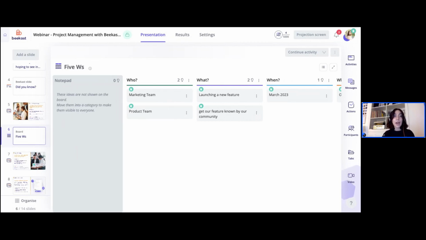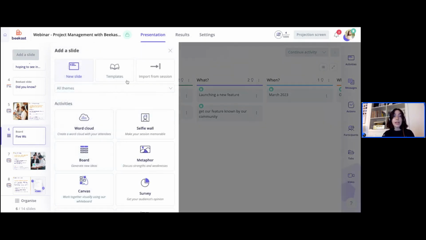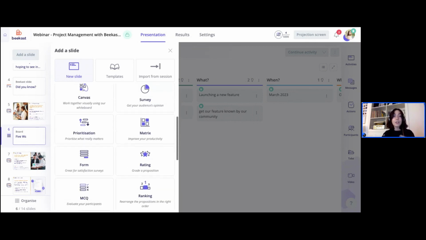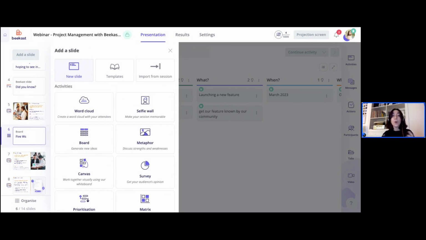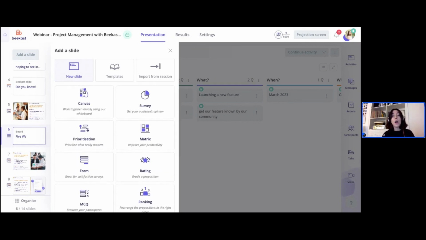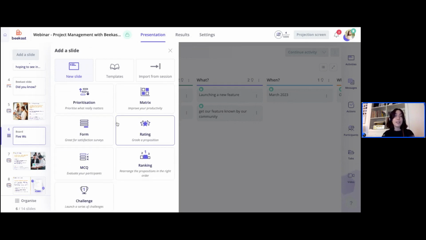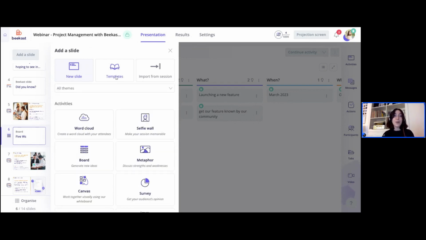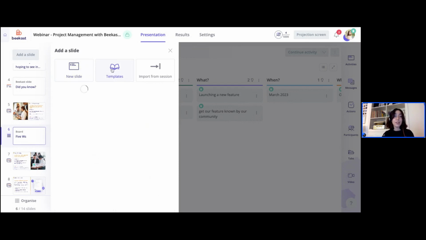And if I wanted to add a session template or just a template, an activity template, I would go up here in the left column and click on Add a Slide. And as you can see, I have this window that opens. Here I have all my general activities. So for those of you who may not know Beekast, we have word clouds, metaphors, boards. We have whiteboards also, which is called the canvas. We have surveys, MCQs, basically you name it, we've got it. And what I'm going to do is go ahead and click on templates right here at the center.